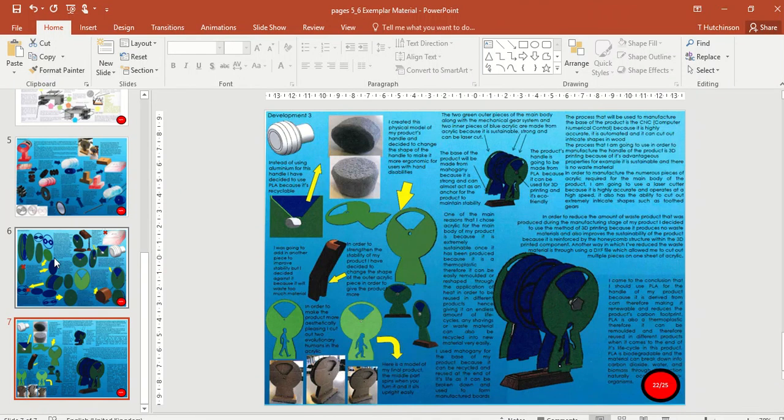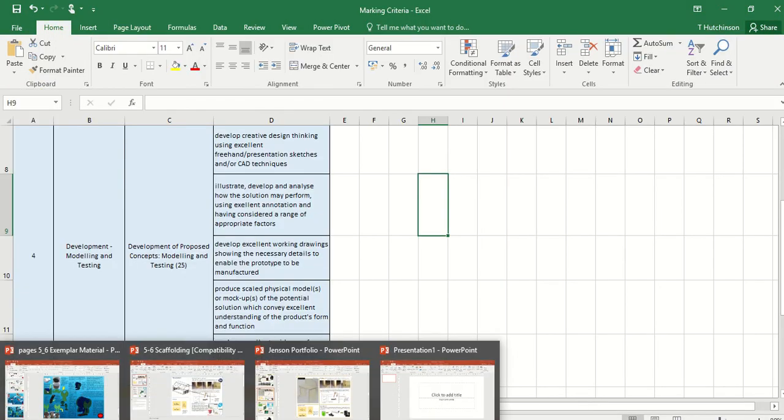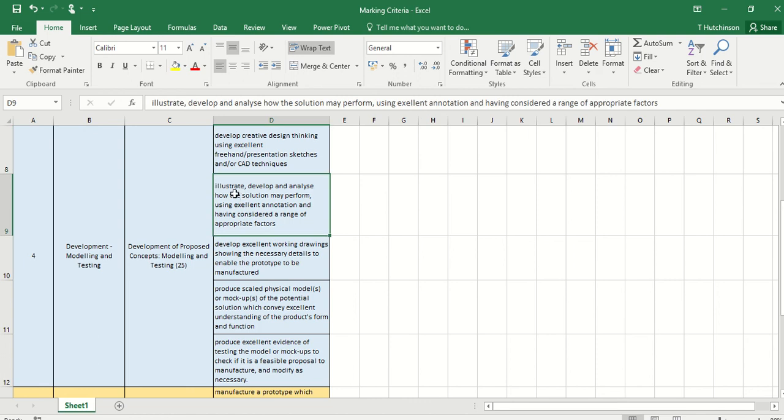A story of how you would do this, how you would actually make your project. And obviously you're not making your project, so you're going to have to be very clear of how you would actually make it. So this is the main one that you're doing here. Illustrate and develop and analyze how the solution may perform using excellent annotation and having considered a range of appropriate factors. This is the main thing.